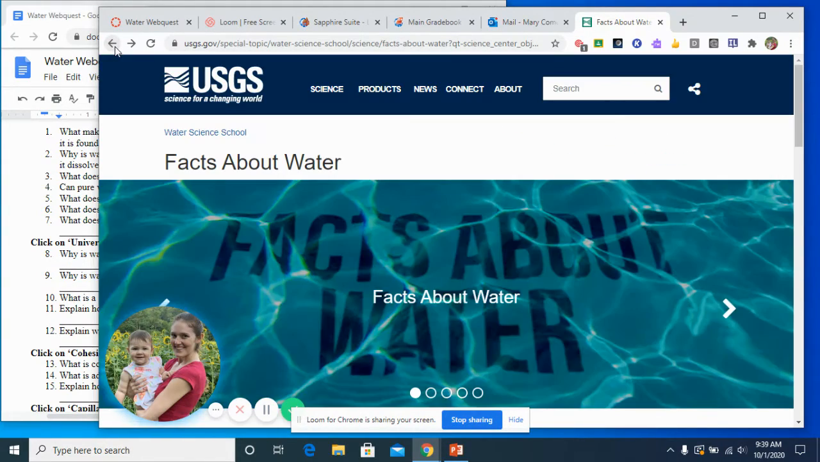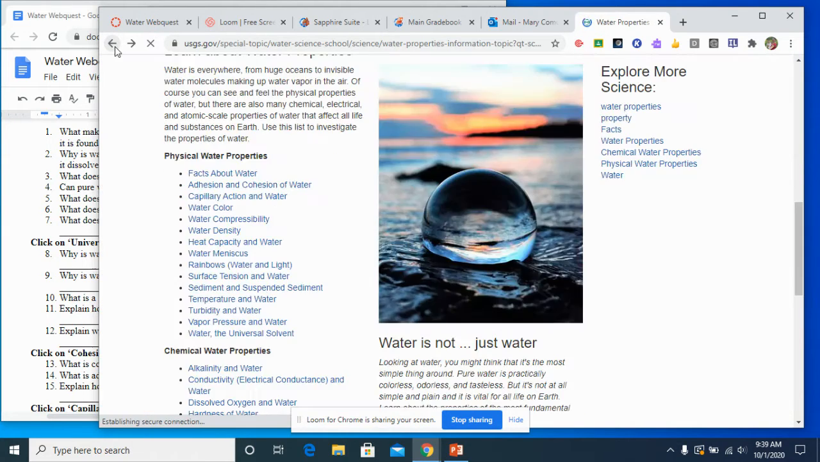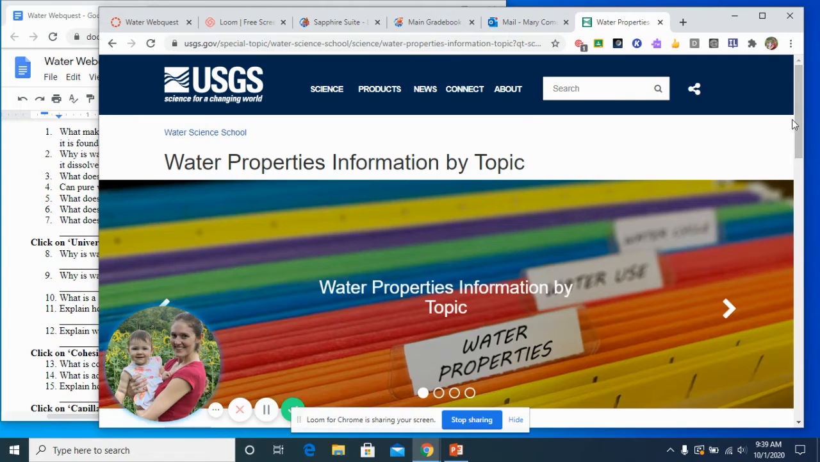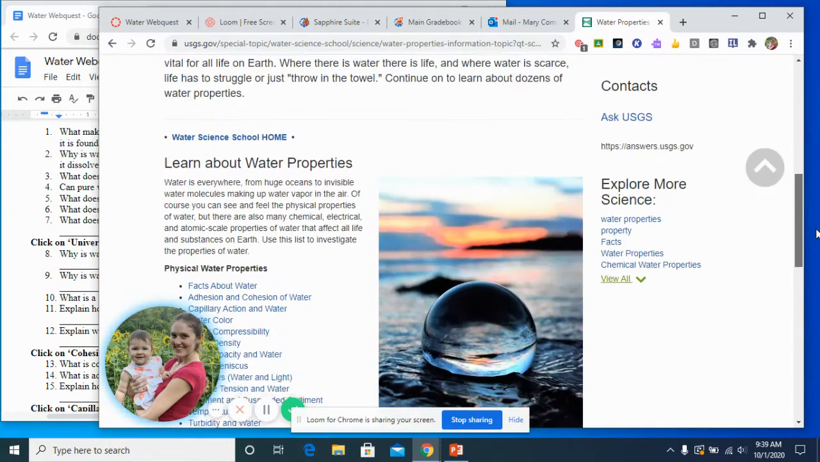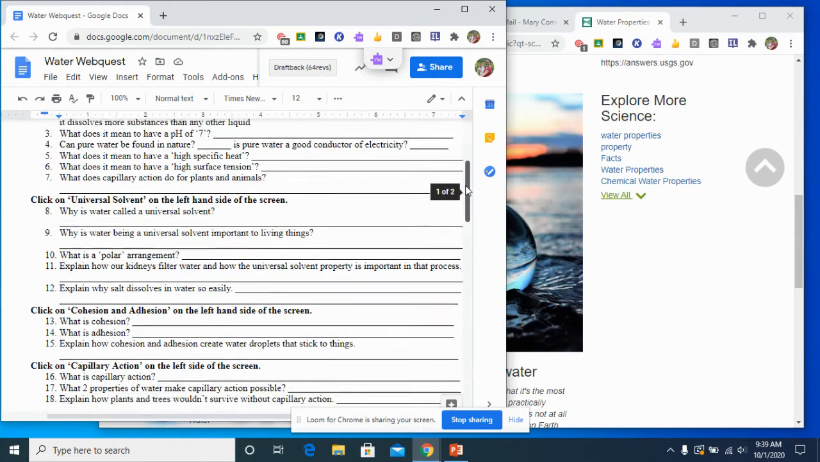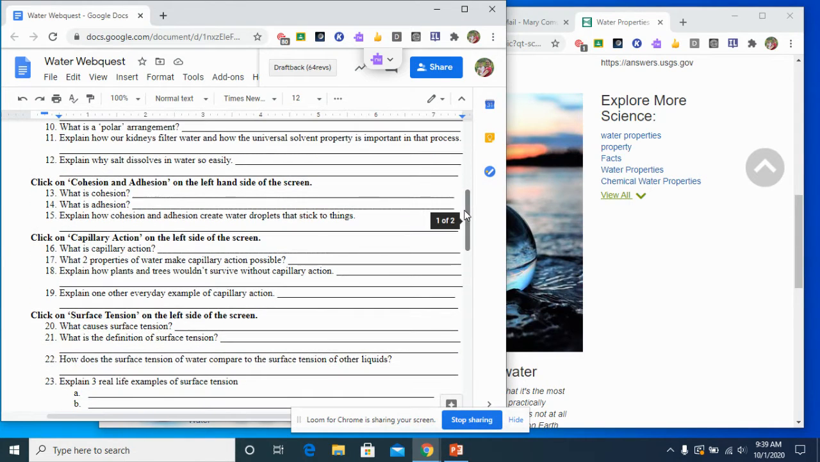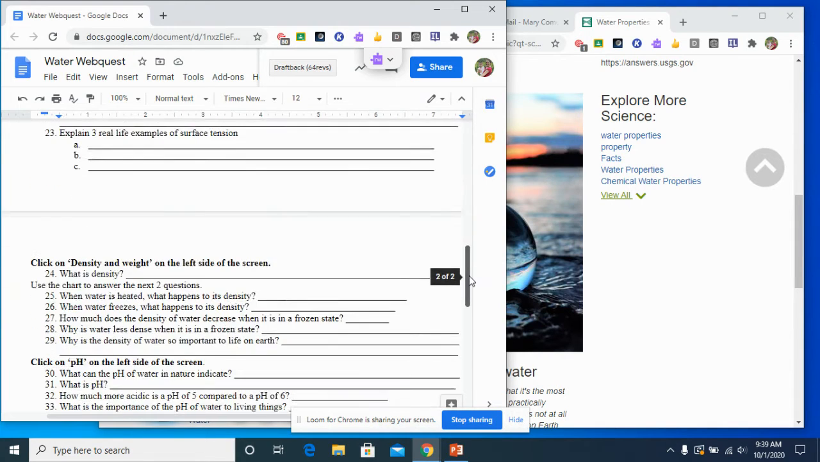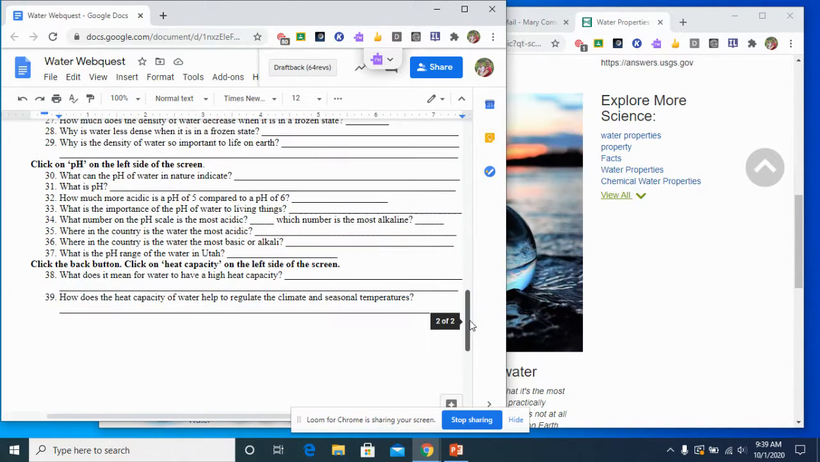I'm still not on the very first page. I want to be back at the very beginning. Properties of water. So this was the very first page that it took me to. And I'm looking for cohesion and adhesion. So here's adhesion and cohesion of water. Click on that and it should start bringing up answers for you. You will have to navigate the website a little bit, but it'll tell you what you're clicking on so that you know exactly where to look for your answers.